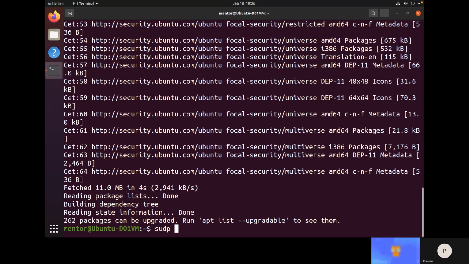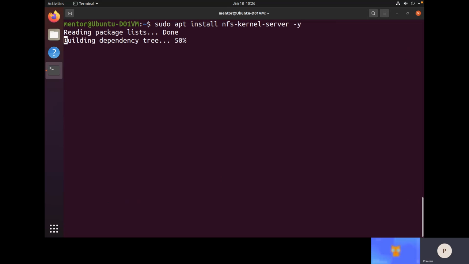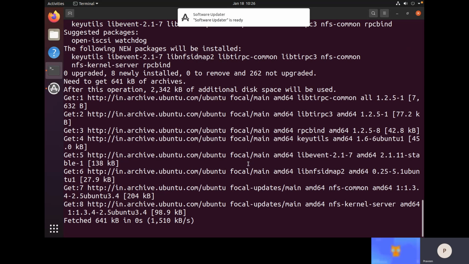So we'll do sudo apt install nfs-kernel-server. We'll do -y, so it doesn't ask any questions and just installs it.